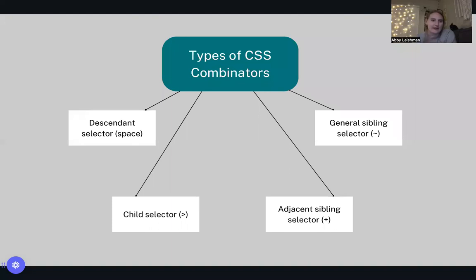Okay, so like I said, these are the 4 types of the CSS combinators. We have descendant selectors, which, with everything in the parentheses, is how it shows up on your style sheet or in your style tag. So this one has a space. The child selector has the little alligator. Adjacent sibling selector is a plus sign, and general sibling selector is a little wiggly. I don't know what the right name for that is.